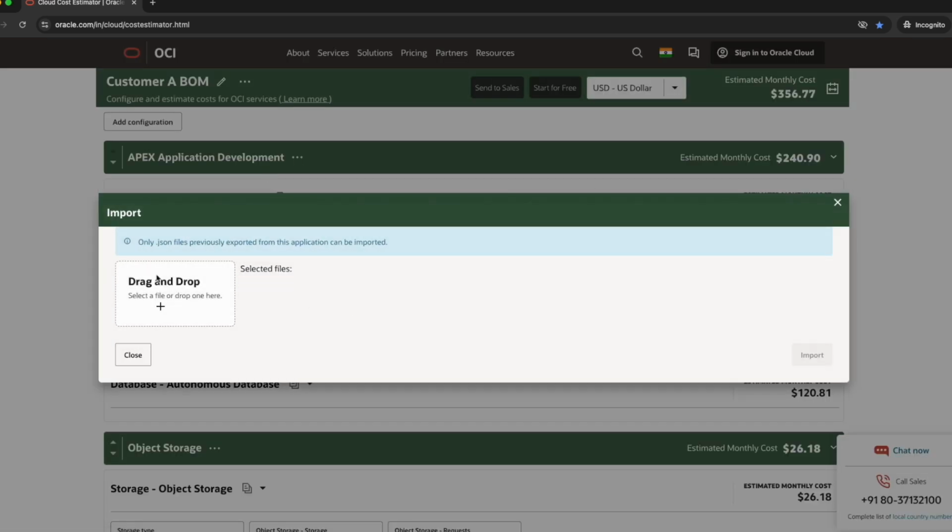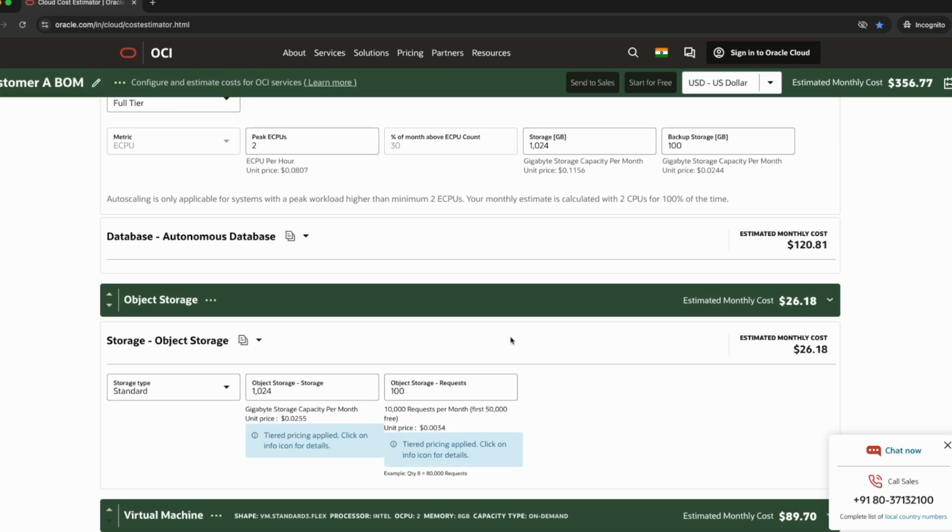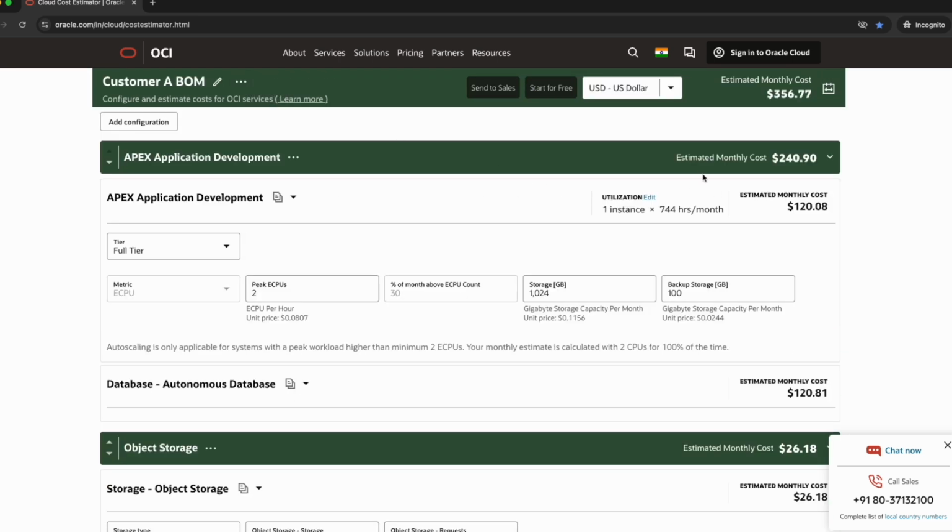So I can drag and drop the exported file as JSON. You can see only a JSON file which is exported can be imported, right? So I can drop it here and make the import. It will show whatever things I have imported, I am able to import here very quickly, and I can work on that.